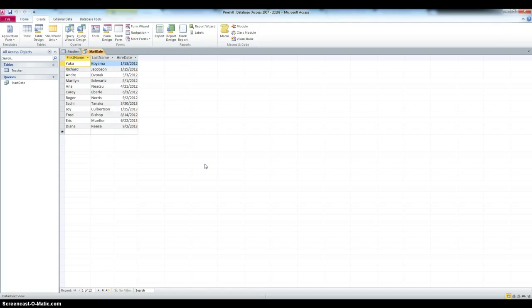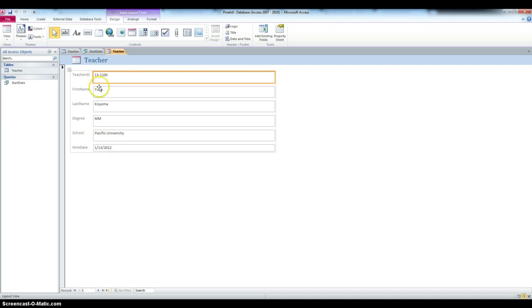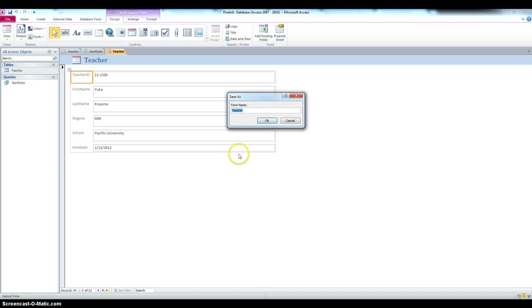Then we have to use the form tool to create a form for the teacher table. So click on the teacher table, and again in create, click form, and this is it. And you can see that there is one form for each teacher. They want us to save this and rename it teacher info. So save.